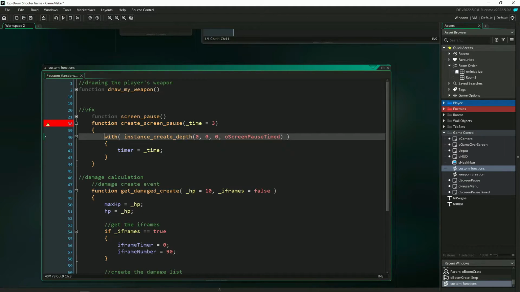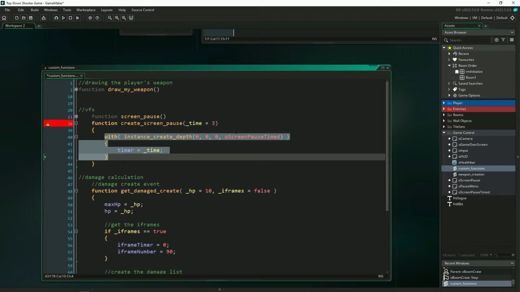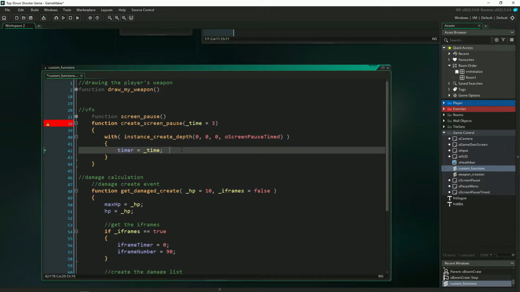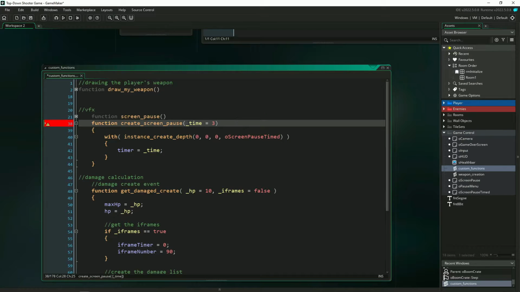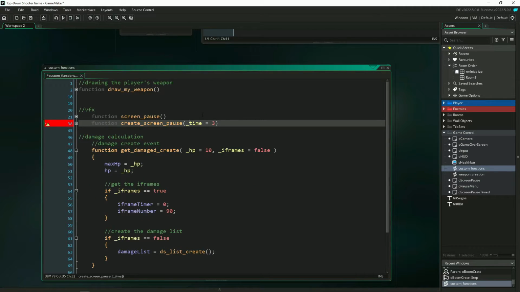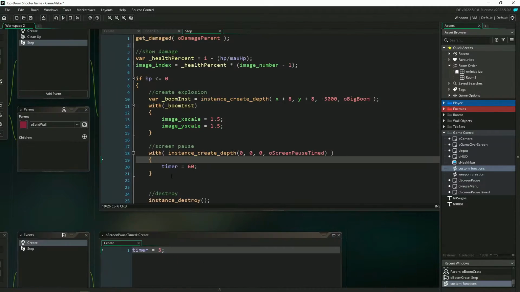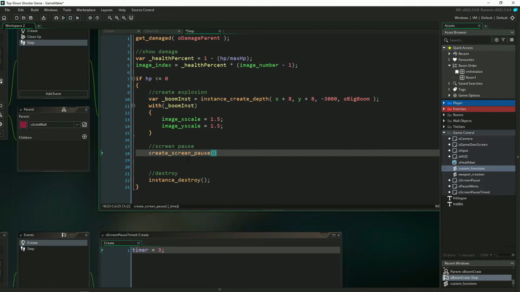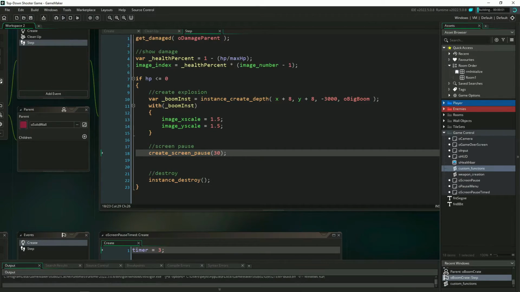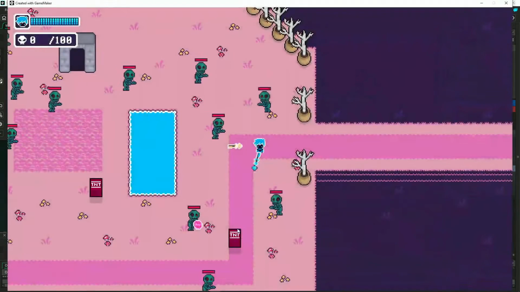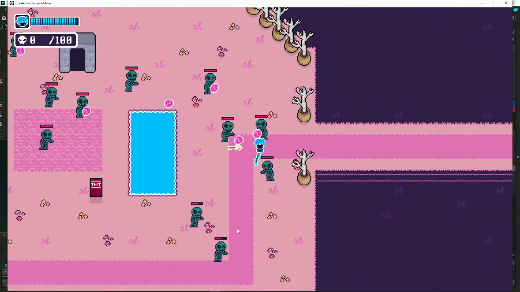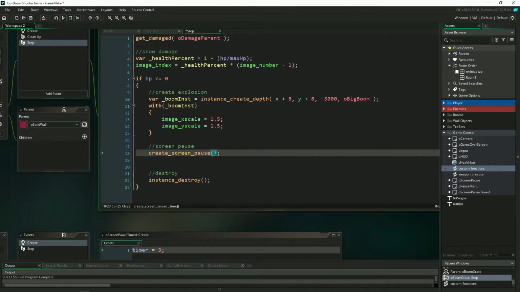So instead of having this big chunk of code where you have to type out all this stuff and then say timer equals whatever, now we can just use this function and input the amount of frames that we want it to lag. So if I were to go up here and say create screen pause, I can just type this in as 30. So now it'll create a screen pauser that lasts for half a second if I blow up one of these. There it is. So cool. And if I do nothing, it'll be 3.